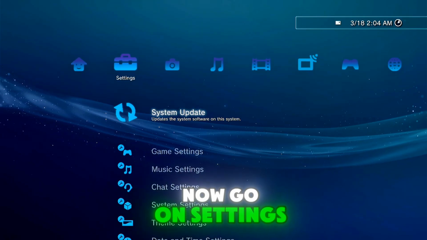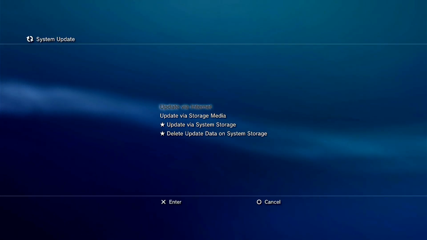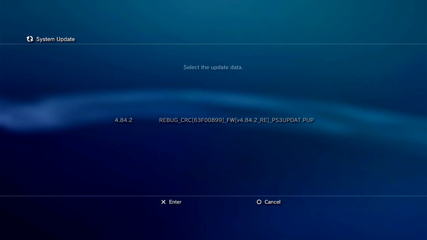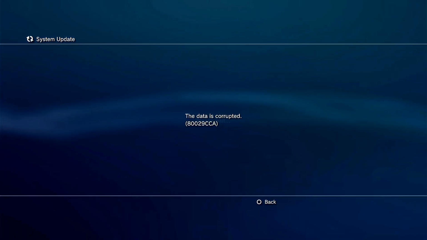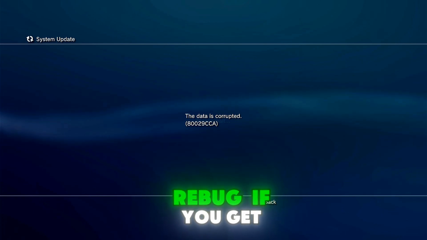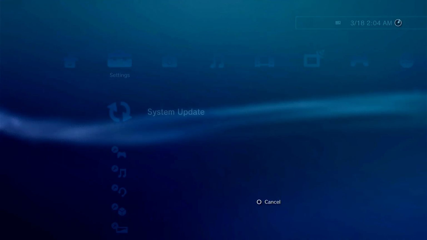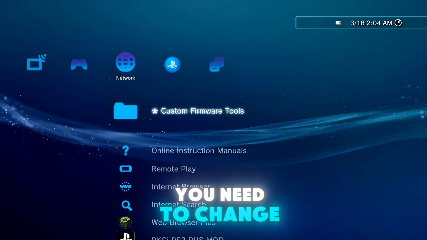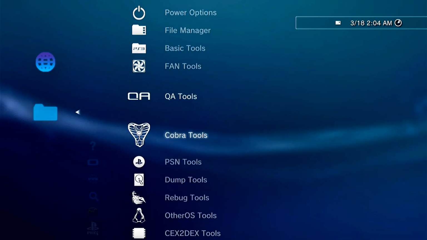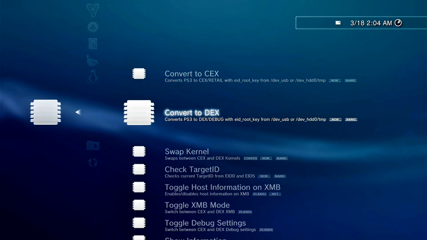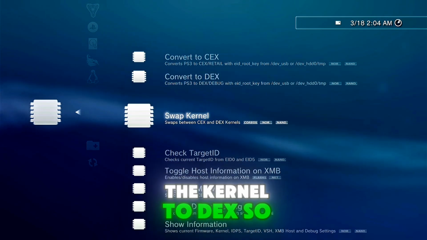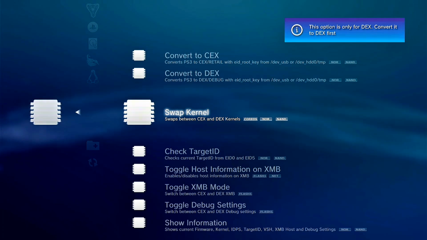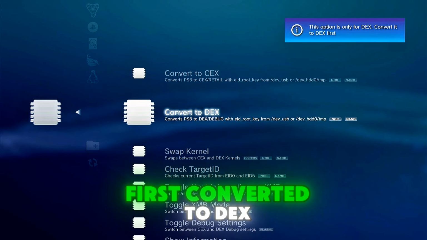Now go on settings, system update, update via system storage, and try to install Rebug. If you get this error, that means your console is on hex and you need to change the kernel to DEX. So go here, swap kernel. The option is only for DEX, convert it to DEX first.